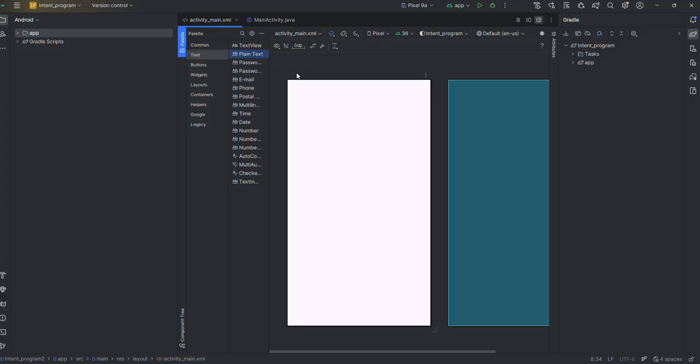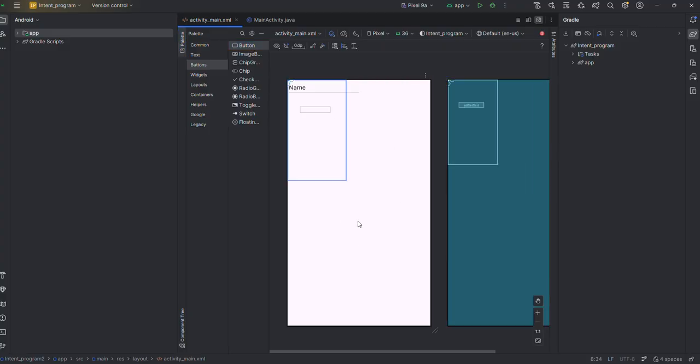Plain text is your edit text. So simply we drag and drop it on the design panel. Then we drag the button. So simply we click on the button and drag the button.